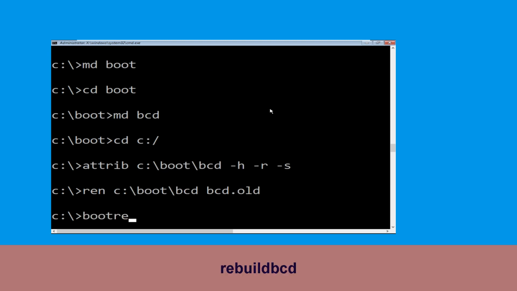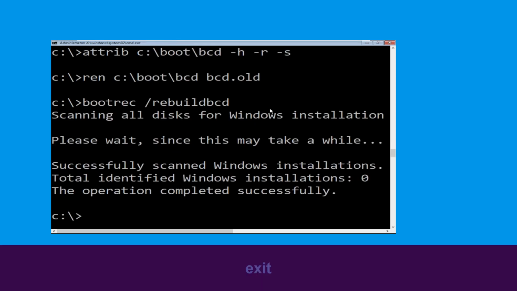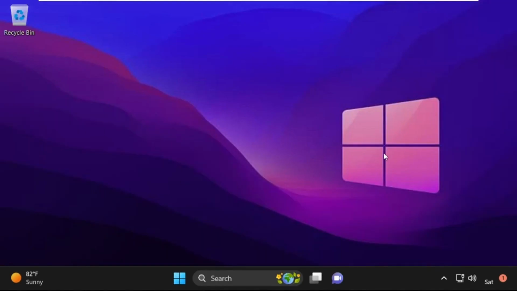Now type bootrec space /rebuild bcd and simply hit enter. Type exit and simply hit enter. Now click on continue. It will restart your system. So that's it guys, your problem is solved and you are good to go.